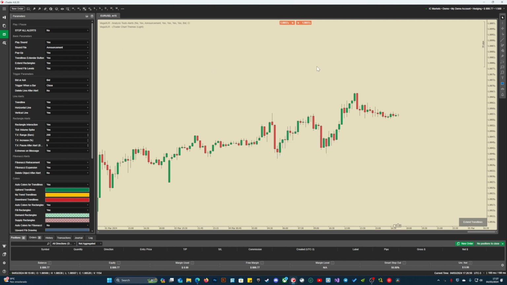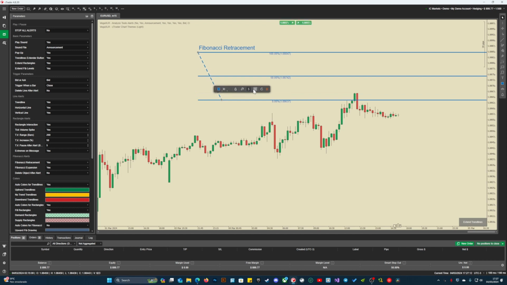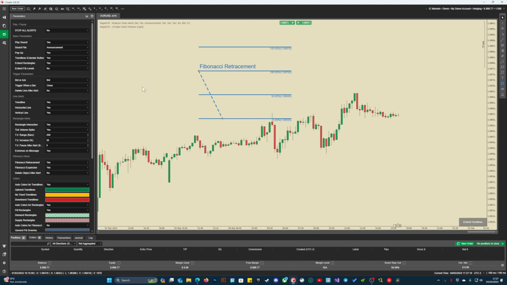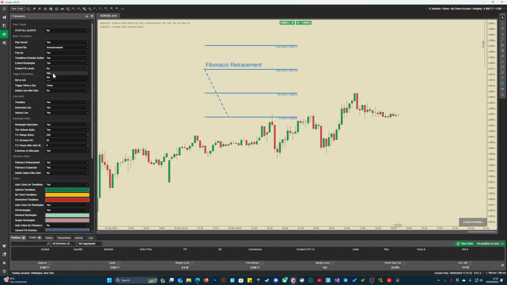After that, there is the option to enable Fibonacci levels to be extended to infinity. This option will work for both Fibonacci retracements and expansions, making it easy for you to place the objects wherever you want, without the need to stretch them to be able to see the levels.